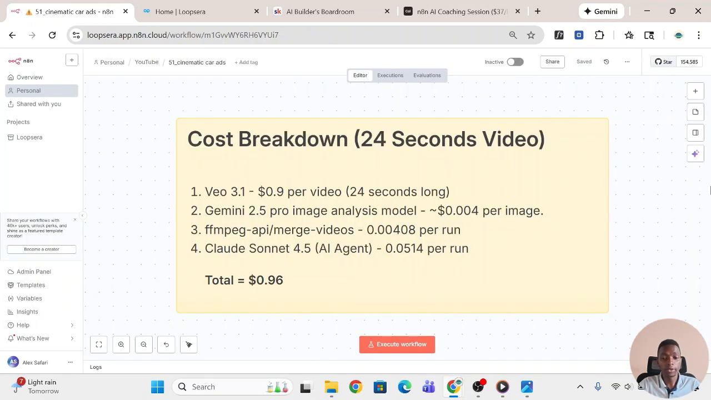So now let me walk you through the whole system. Here's the cost breakdown for a 24 seconds long video. VEO 3.1 is going to cost 90 cents. Gemini 2.5 Pro, the image analysis model, is going to cost roughly $0.04 per image. And the FFmpeg, stitching the videos together, is going to cost 0.0408 per run. And the model that's responsible for doing the creative direction is going to cost 0.05 per run. The total cost will add up to 96 cents for a 24 seconds long video.